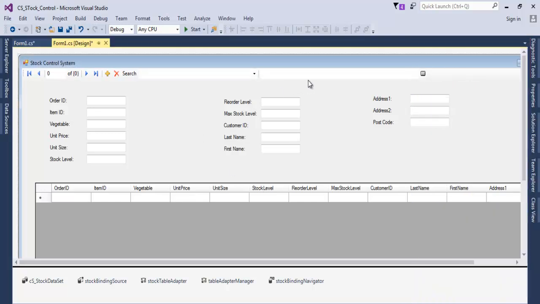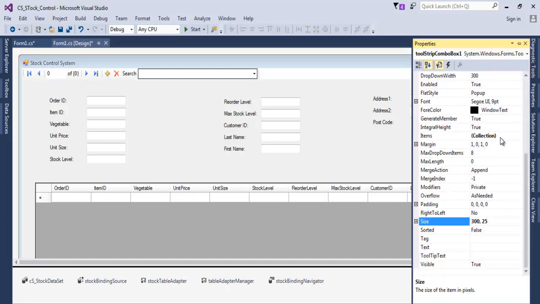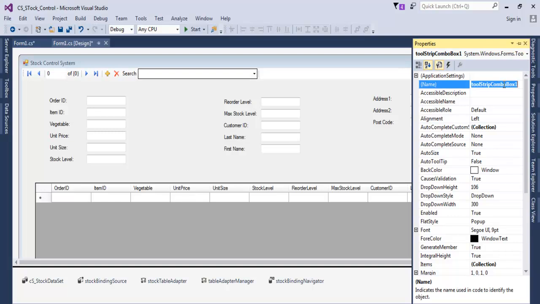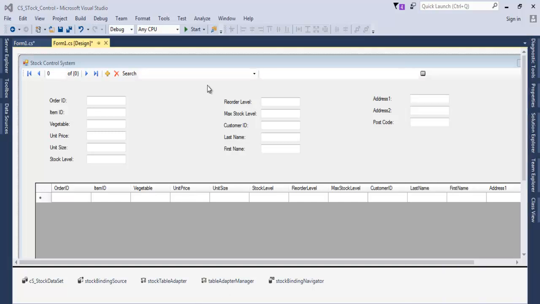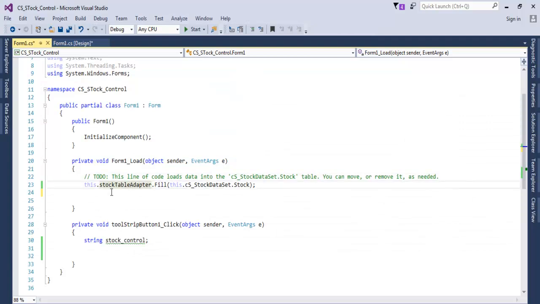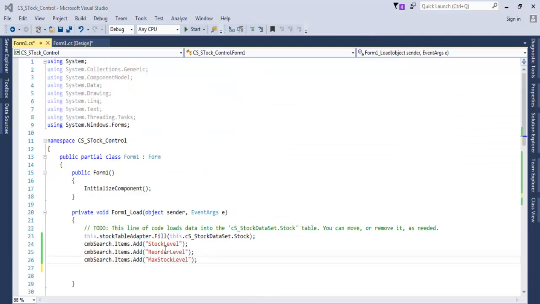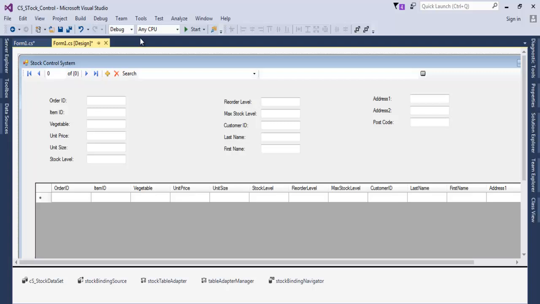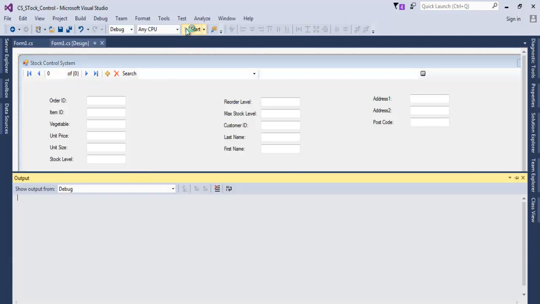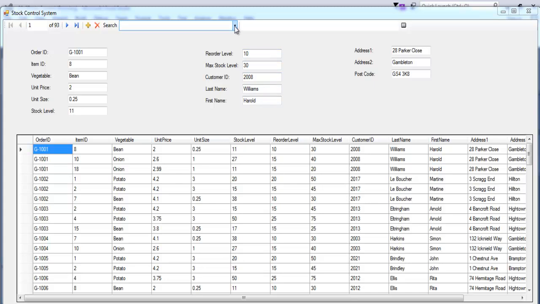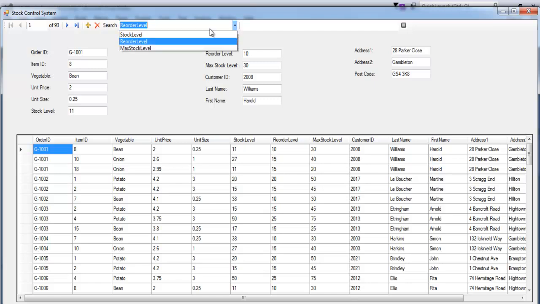Okay, now this is my search. I can always enter some data in there, and this one, let's change the name of these to CMD search. There. Okay, the next thing is let's double click on the form and enter the following. So if we go back to the form, let's come in here. We can always then run the program, and there guys, so when we drop that down, those are the search criteria that I will be using.